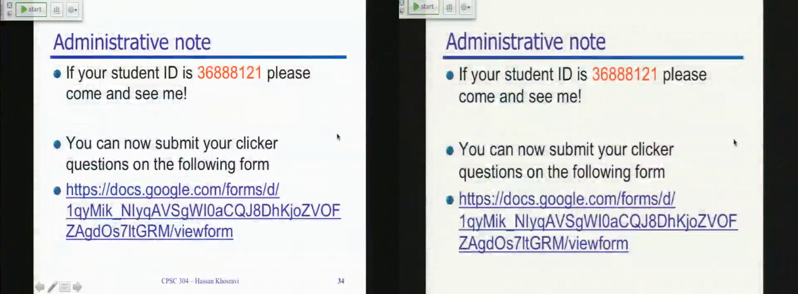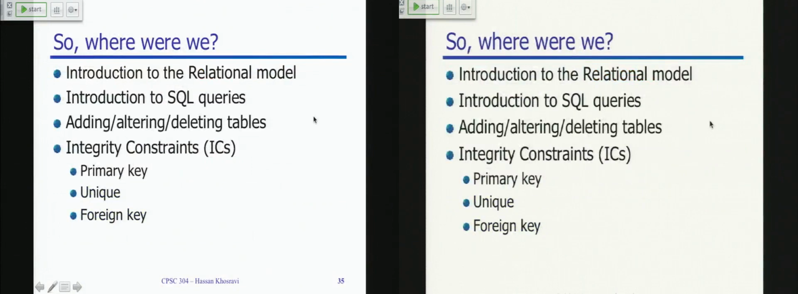Alright, so let's get back to what we're doing. So where were we? We did an introduction to relational model. And we introduced SQL queries and compared them with what we saw before in hierarchical models. And SQL queries are a lifesaver. They're very simple to write and easy to understand. We also looked at how you can add, alter, or delete tables using SQL commands. And we started looking at integrity constraints.